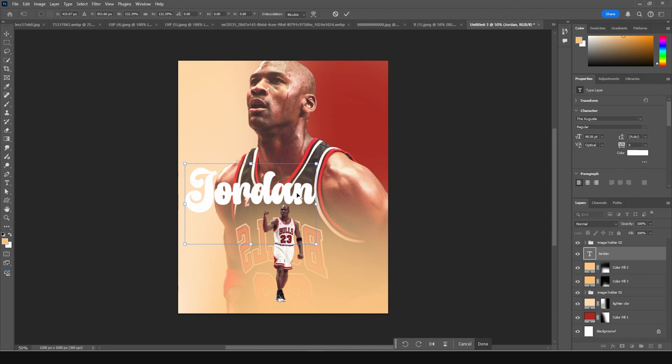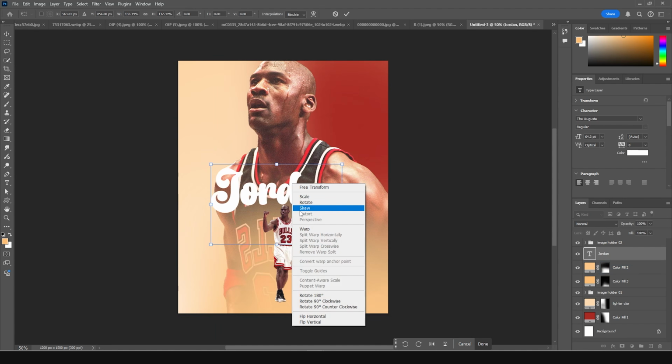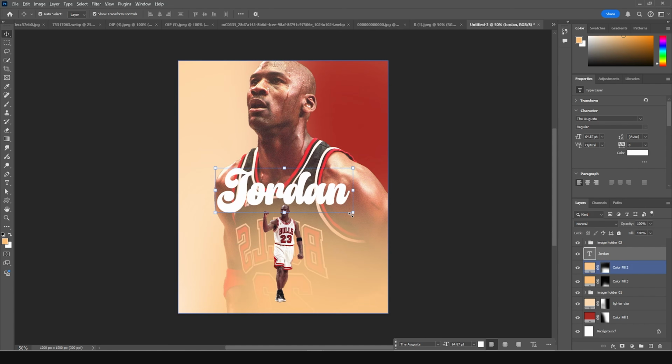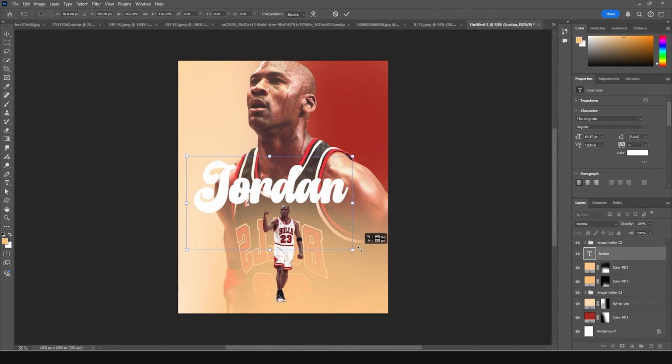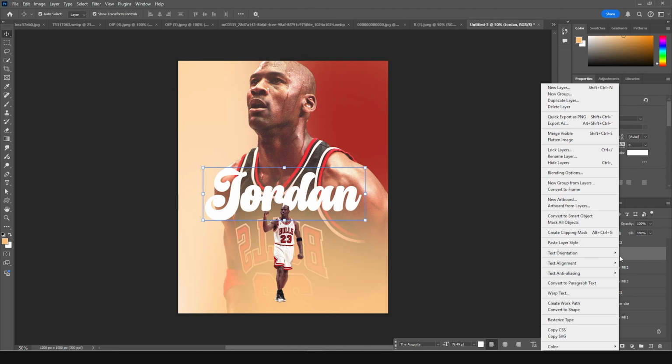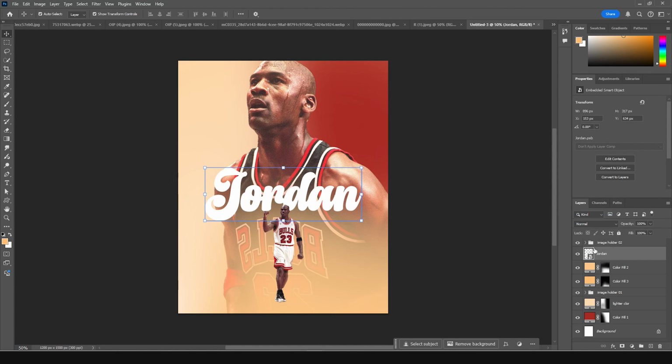Control T. Let's make it bigger, and let's add a little skew, just like so, and maybe let's make it a little bigger too. Here we go. And let's convert it to a smart object.